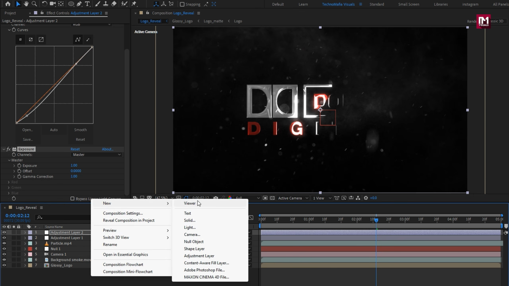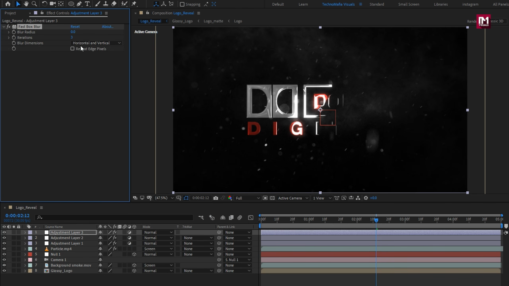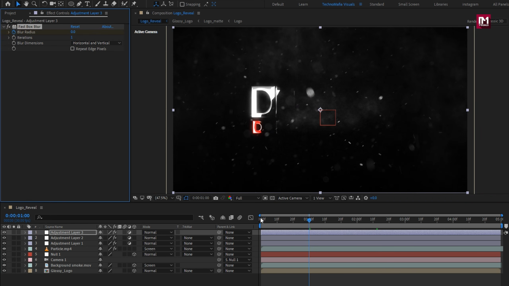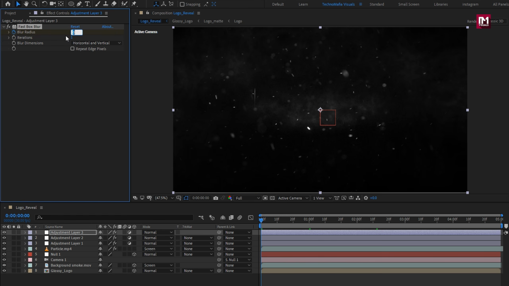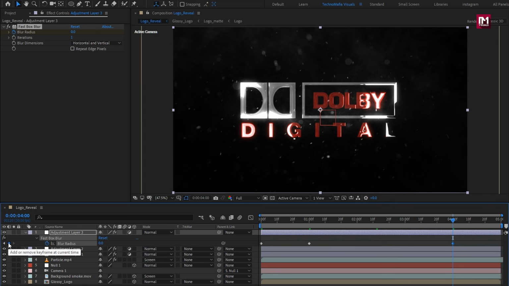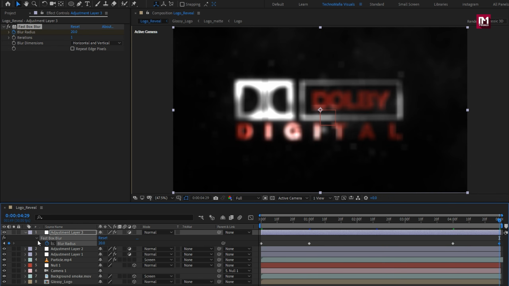Now create new adjustment layer. Add fastbox blur. Add iteration to 1. At 1 second, create keyframe for blur radius. At start, set blur radius to 20. Now at 4 seconds, create keyframe. At end, set blur radius to 20.